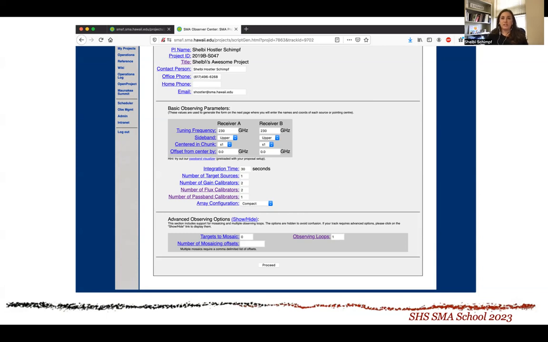Sometimes you might need advanced scheduling observing options, which are listed down here. So if your science source is a very large source and won't necessarily fit in the SMA's field of view, you might need to use different pointings or multiple pointings to get a full observation on the one particular source. If that's the case, the scheduler asks that you use the mosaicing tool, which you can find right down here.